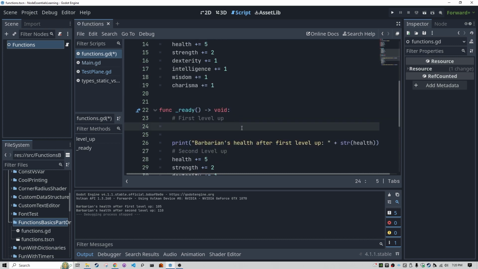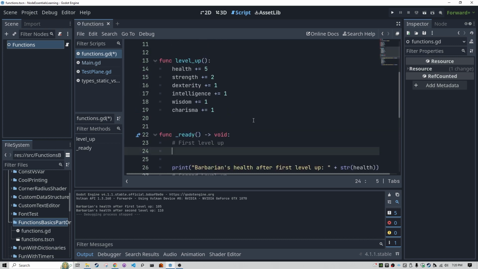So now, check this out. When I want to level up, all I have to do is call that function.